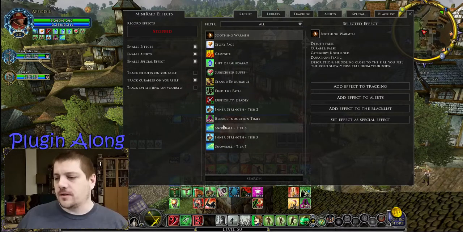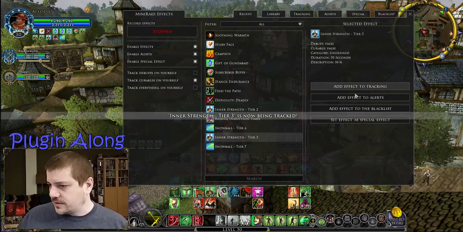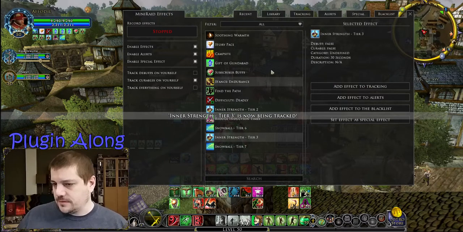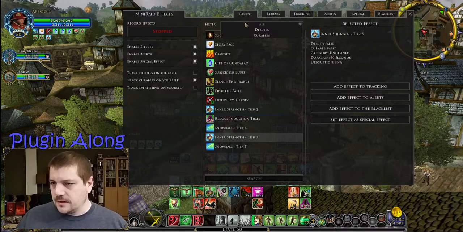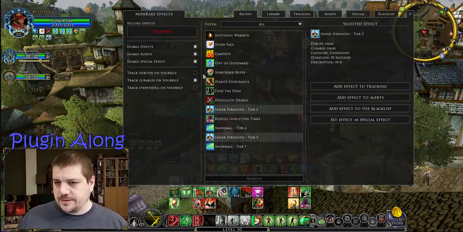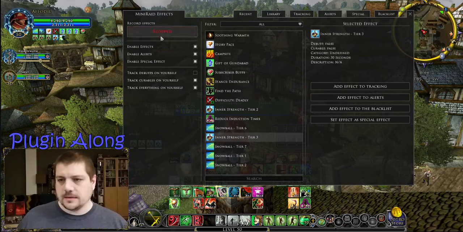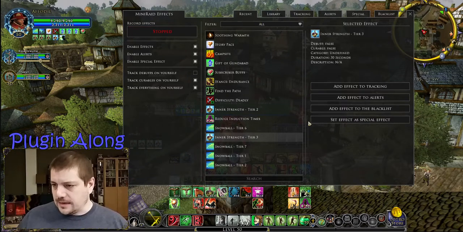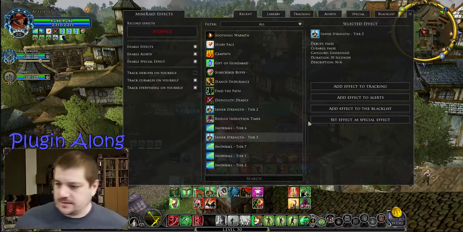Cool. So, Inner Strength tier 3. How do I add effect to tracking? Yeah. Okay. And how do I see Soliloquy of Spirit? Track everything on myself. That sounds great. Well, am I just not seeing the Soliloquy of Spirit? Is it here?